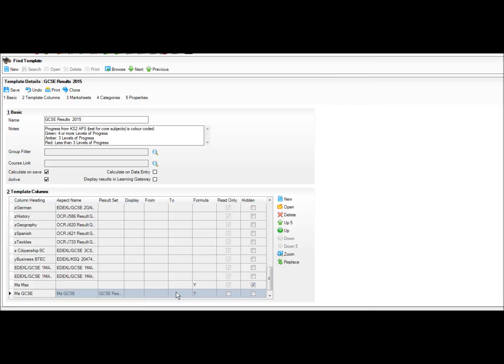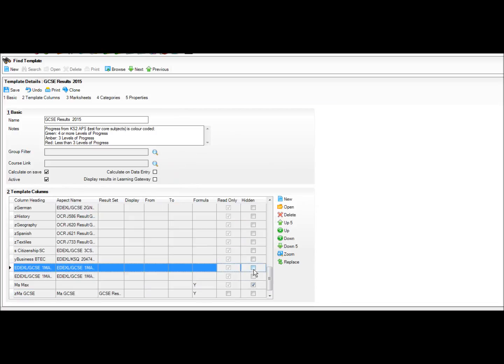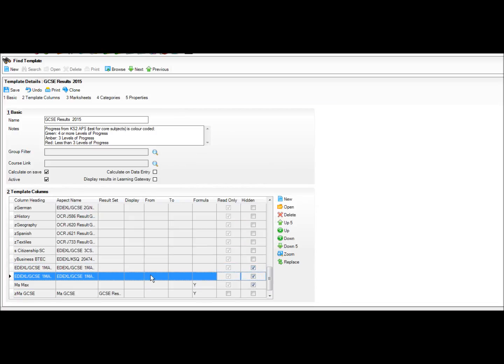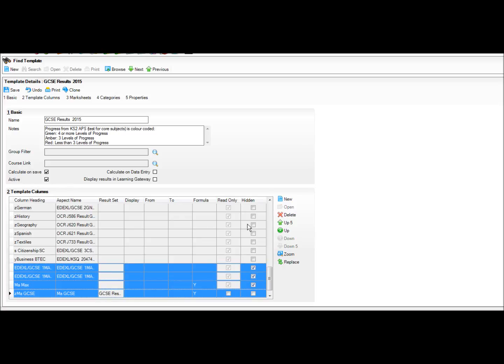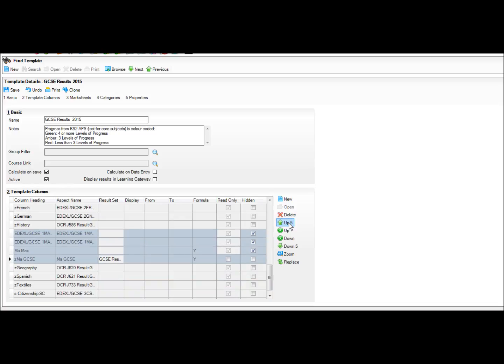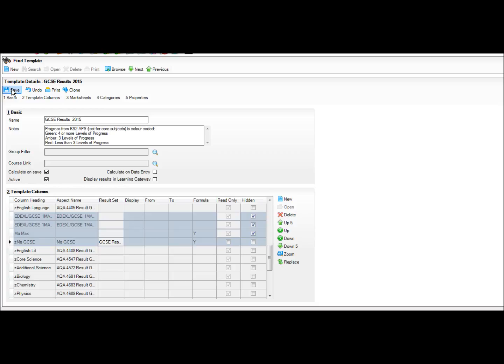Then just tidying up, as I say, using a prefix of Z for full GCSEs, and I just want to hide these exam columns here because their information is combined in this one. So make them hidden and then select all four, and using the up 5 button I can move them. I don't really want maths at the end, I want it up next to English. There it is, and save.